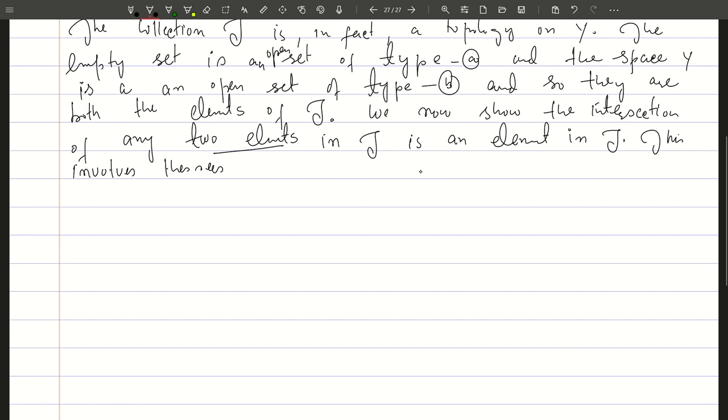So if both the elements are of type A, we have U1 intersection U2. So U1 is open in X, U2 is open in X. So this is an open set in T of type A.